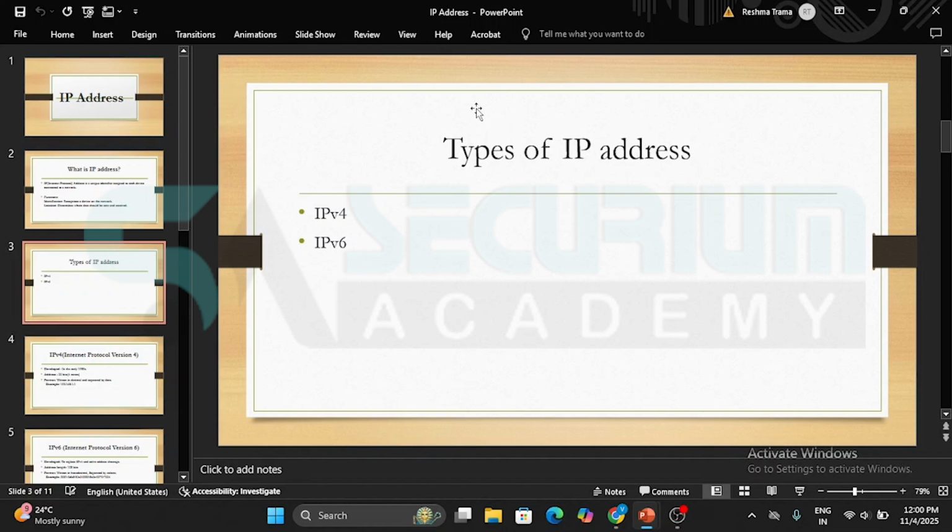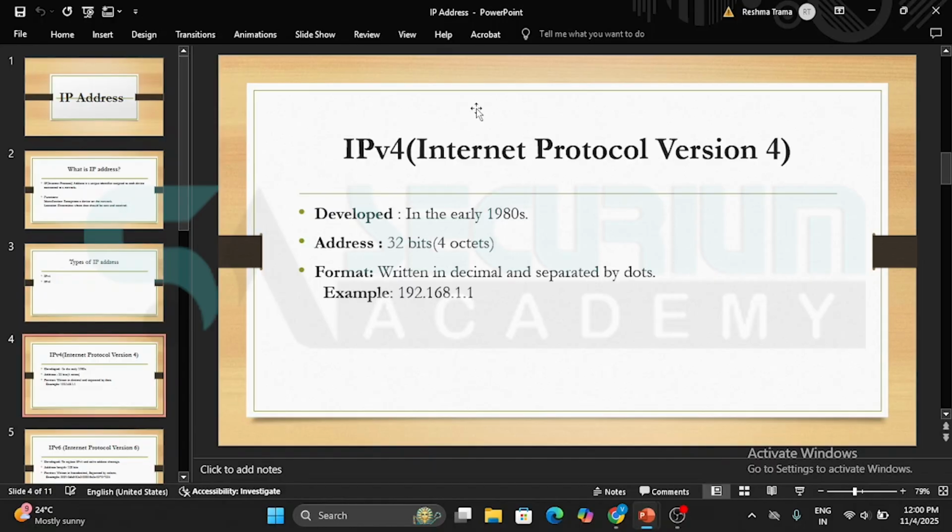Next, types of IP address. There are two types of IP address, IPv4 and IPv6. IPv4, or you can say Internet Protocol version 4, was developed in the early 1980s and the address is of 32 bits, and the format in which we write it is decimal, separated by dots.